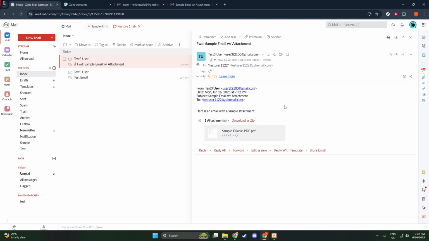With the email open, scroll down through its body text towards the bottom, which is typically where attachments are placed. You'll notice a section labeled for Attachments. Here, you'll see a list of files attached to the email. These will be accompanied by icons indicating the file type, whether it's a PDF, a DOCX, an image file like JPG, or any other format.